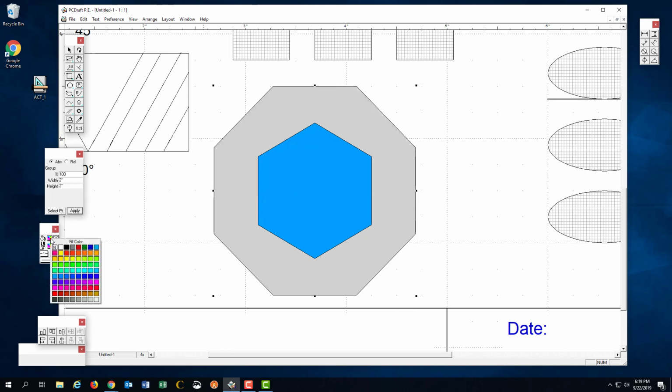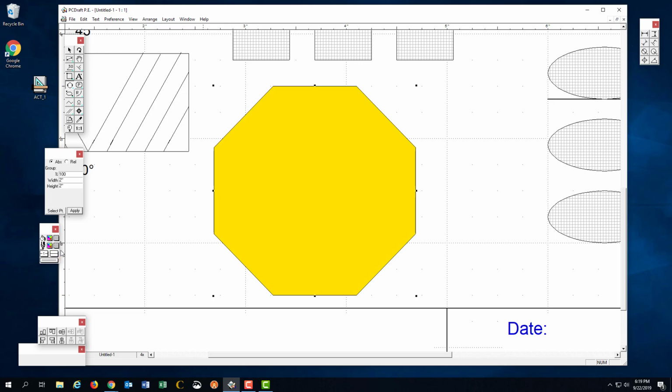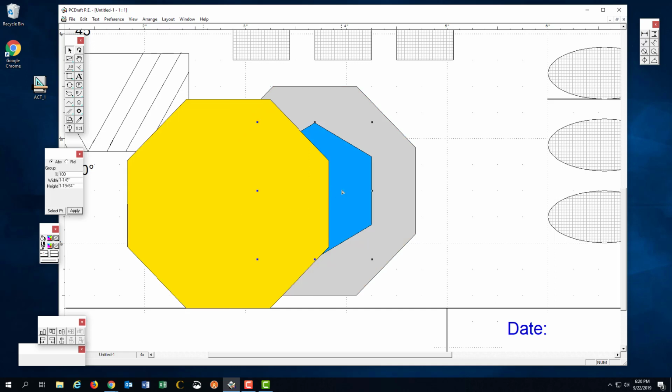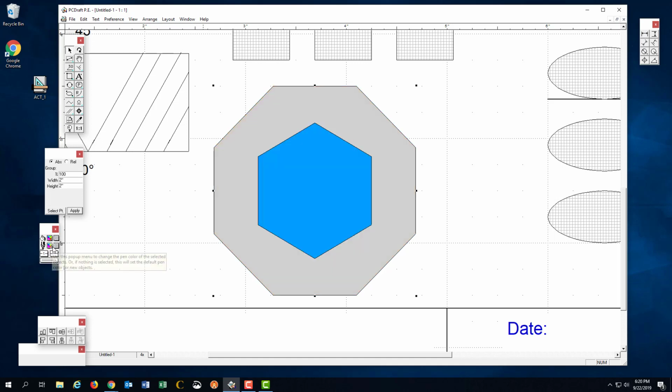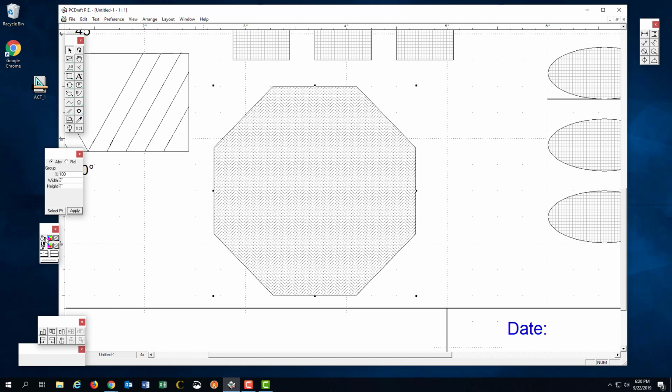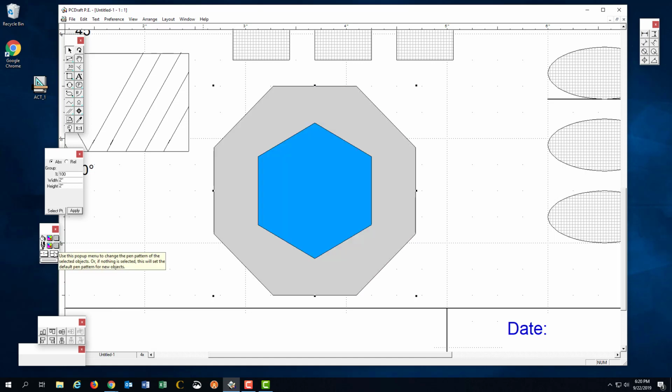And I could color this one in a different color. Now, since I drew this one last, it's on top of the blue guy right here. So maybe I don't want to make that color. And maybe I want this one to be transparent, and have no filling.